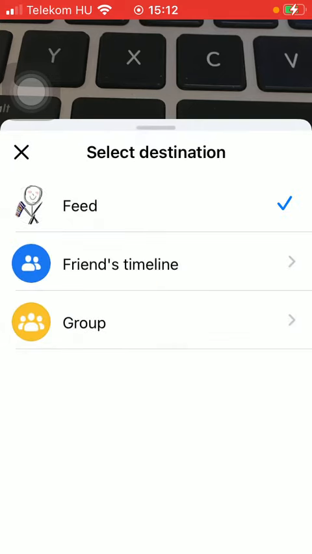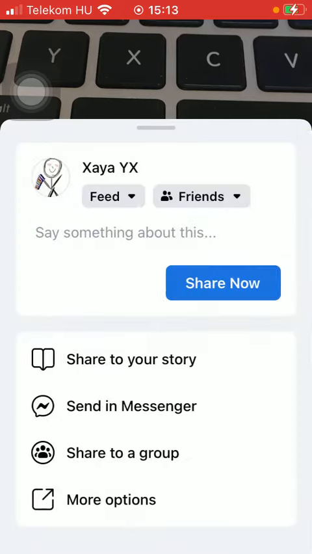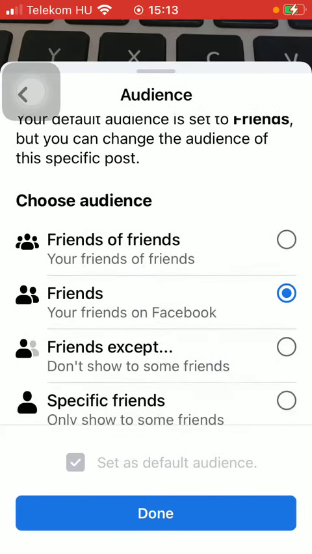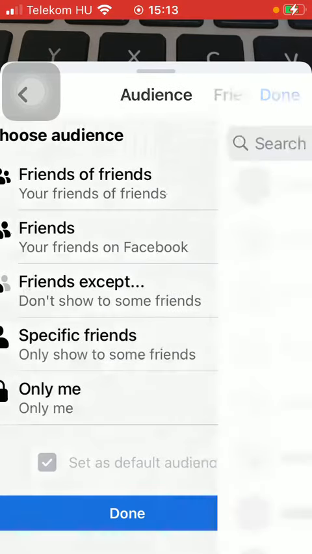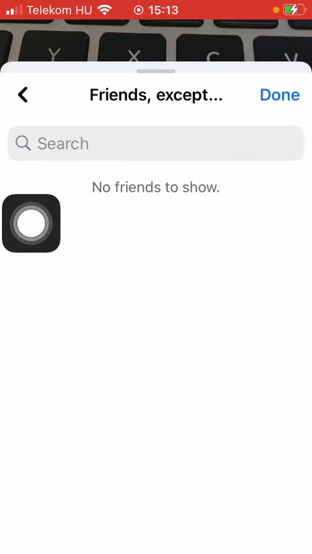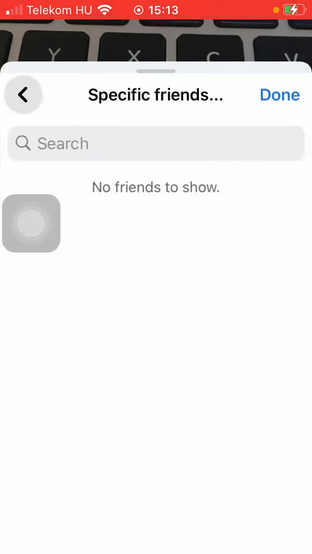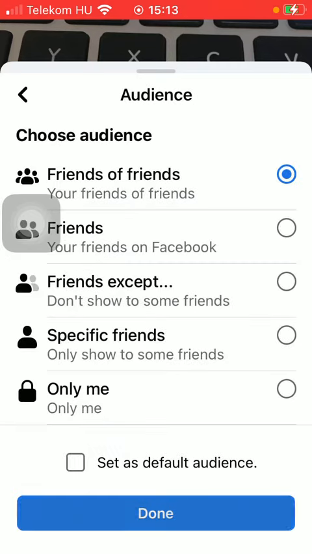It is now set to feed, but you can also select your friend's timeline or a particular group, and you can also select who can see this post, such as friends of friends, friends except, and if you tap on it you will be able to select a single or other friends that you don't want to show this post, or you can only show it to specific friends or only me. So click on the relevant button and then tap on done.